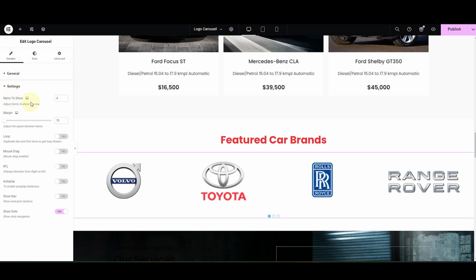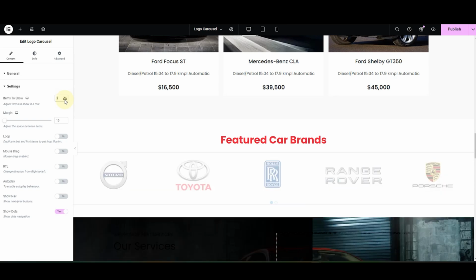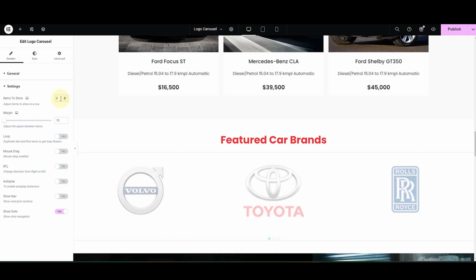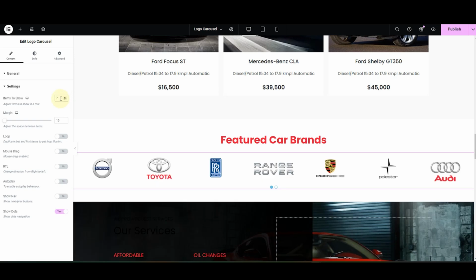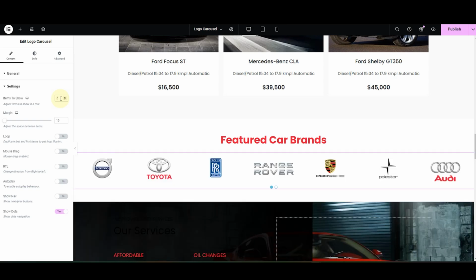Here, you can manage how many logos can be displayed at once on the screen by increasing or decreasing the values using the small arrows in the items to show option. I think 7 looks fine.